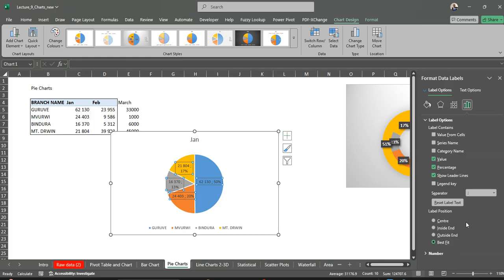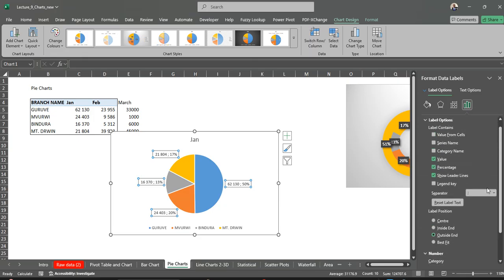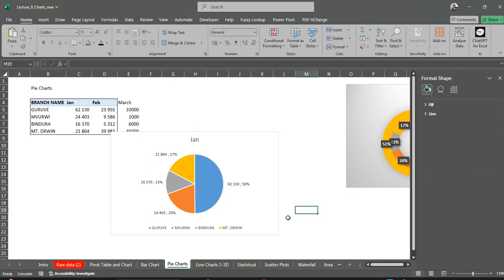And the label location as well. Do we need it inside, in the center, or outside? We can say we need it outside, depending on your preferences. Here it was clicking best fit, so it's fitting inside. But I'll click outside, something like this. Then I now have my pie chart like this.